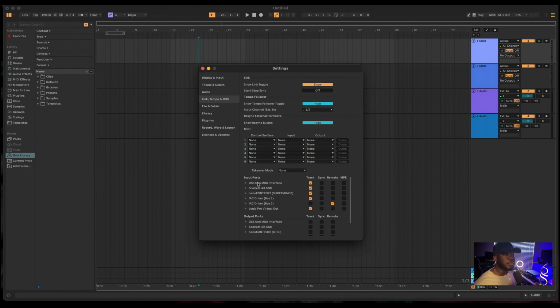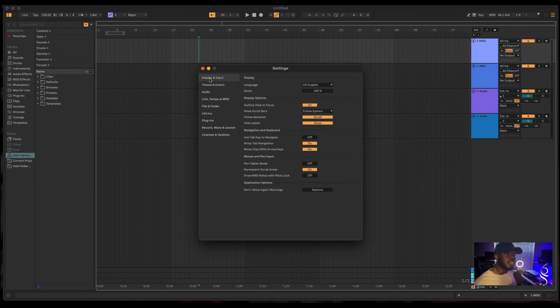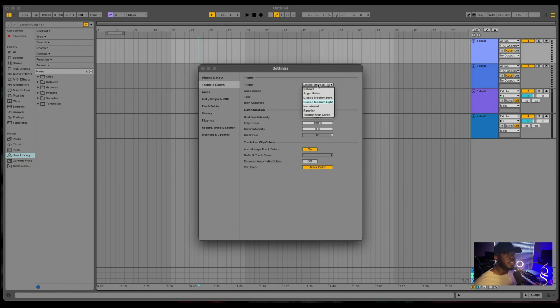So we want our input to be on Remote. We want our output to be on Track. That'll essentially allow the computer to talk to itself. That's what we want it to do. We want something to happen on the computer, and then the computer will react to what's happening. Again, you'll see what this looks like in practicality here in a second. So once we've done that, that's all we need in terms of these settings. Obviously, you can go through and maneuver these however you want to. Change the theme. They have a bunch of different themes here.